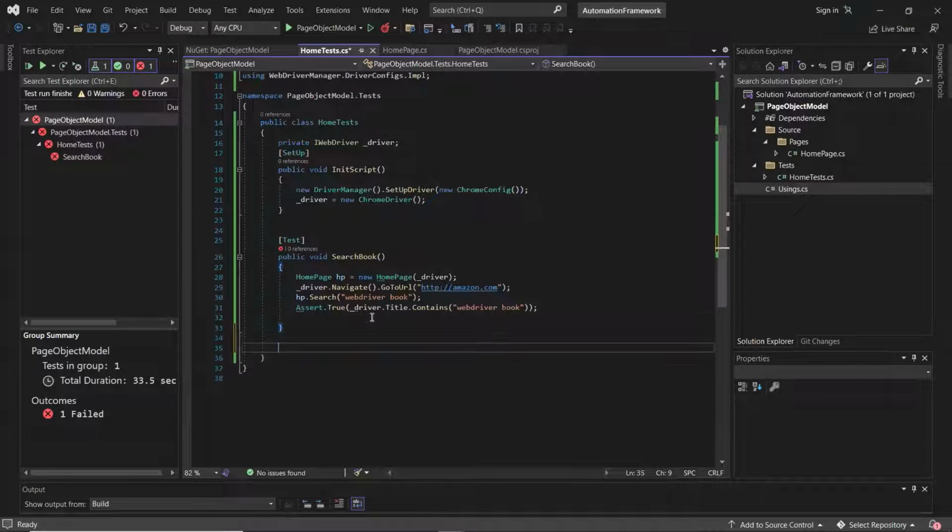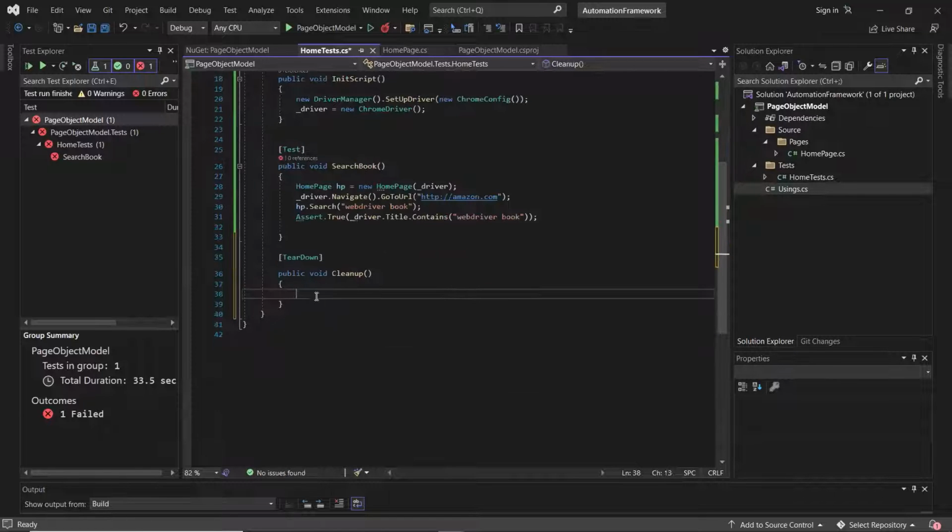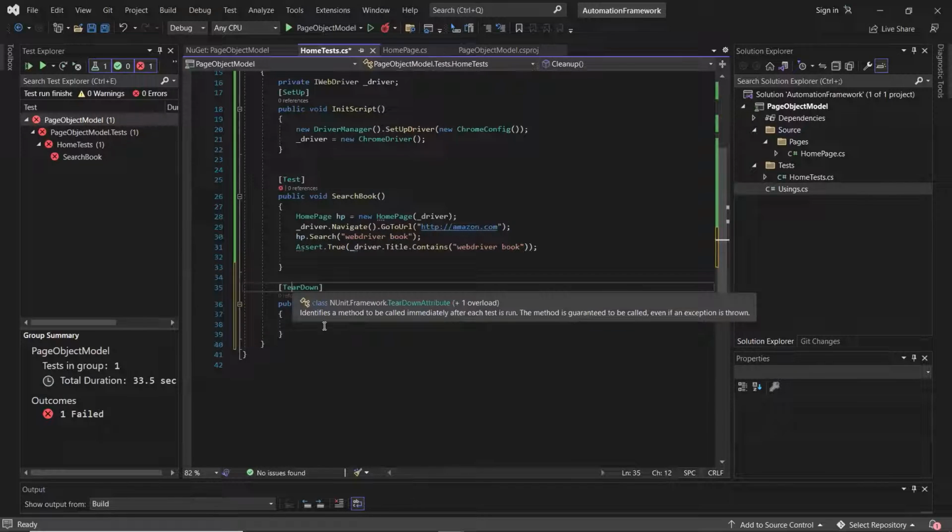And also let me quit the WebDriver object after each test run. So we talked about the setup attribute, which will run before each and every test method. Similarly, we have a tear down attribute as well, which will run after each test method. So we can use this tear down attribute to clean up all the prerequisites or objects which we have created for our test. And inside this method, I'll quit the WebDriver object.